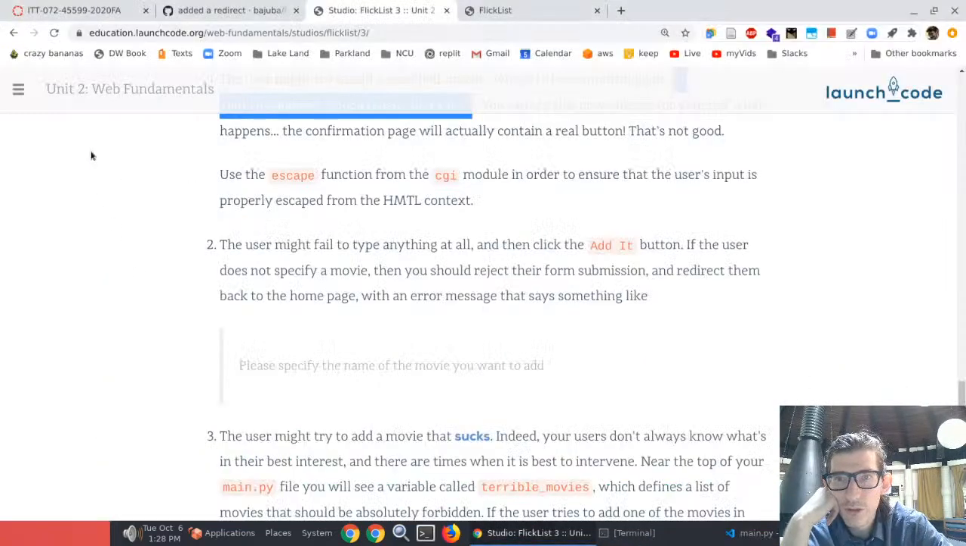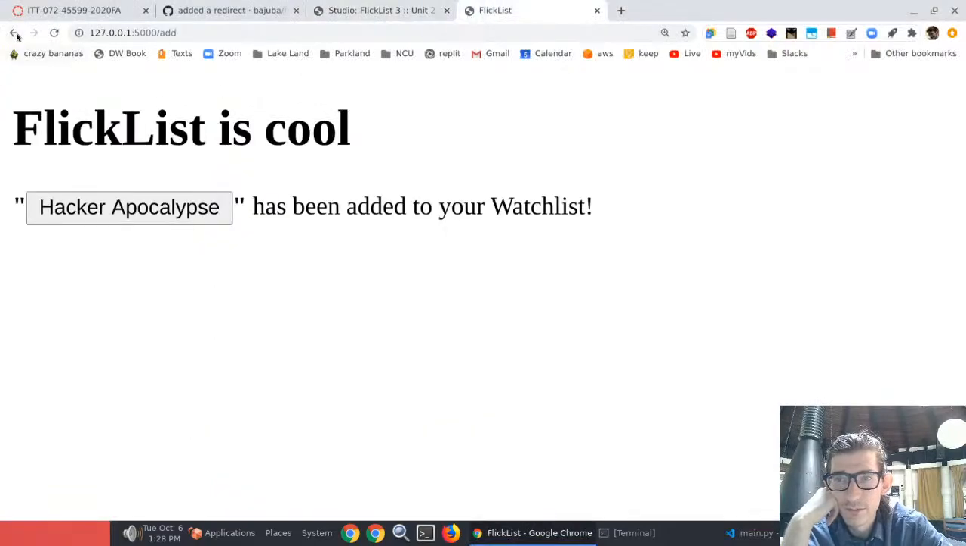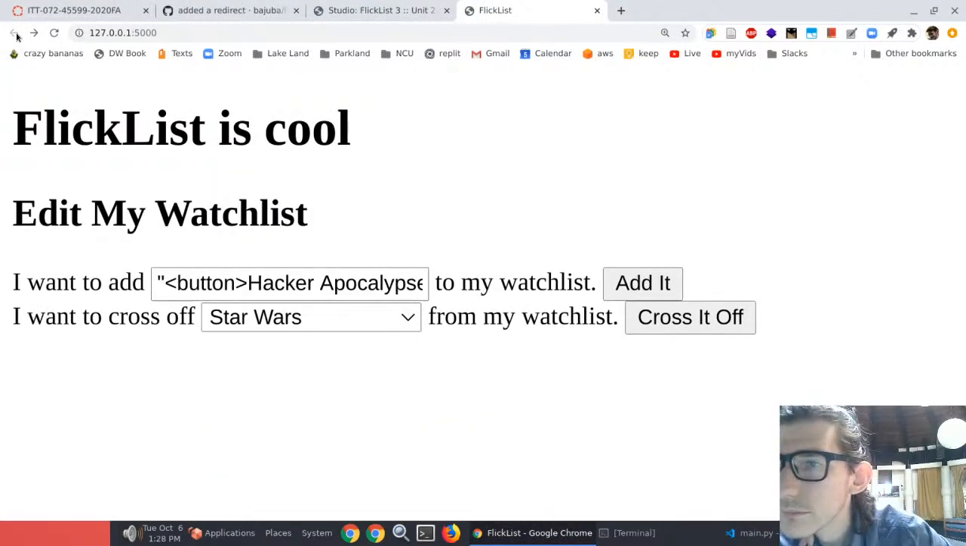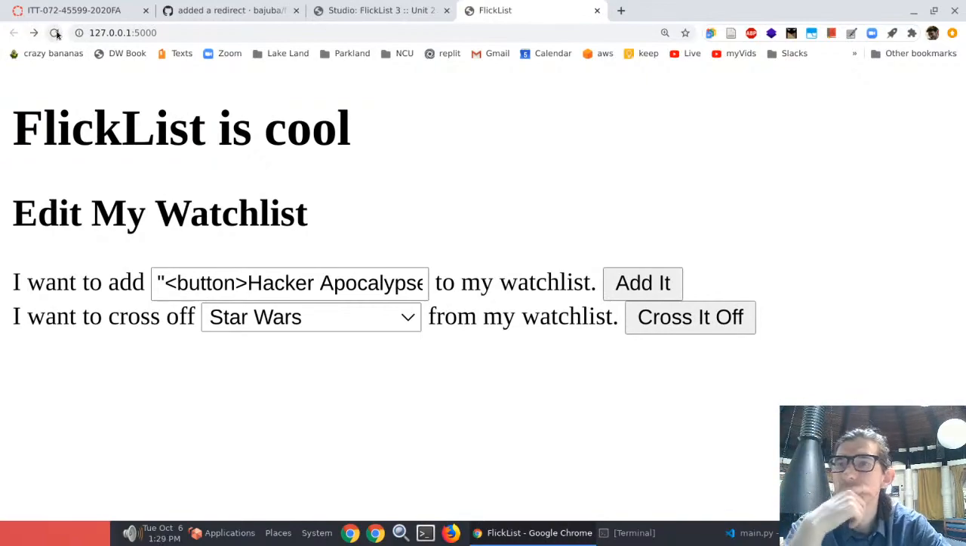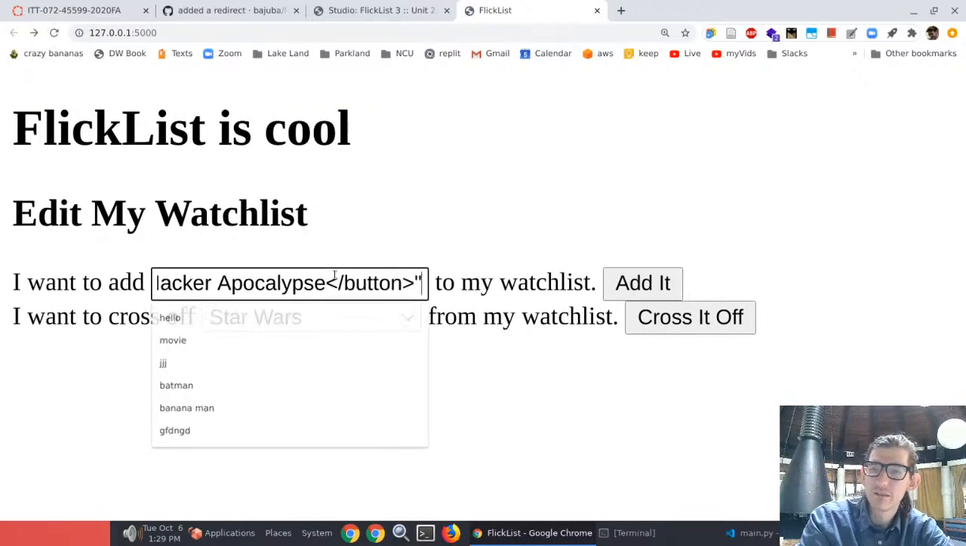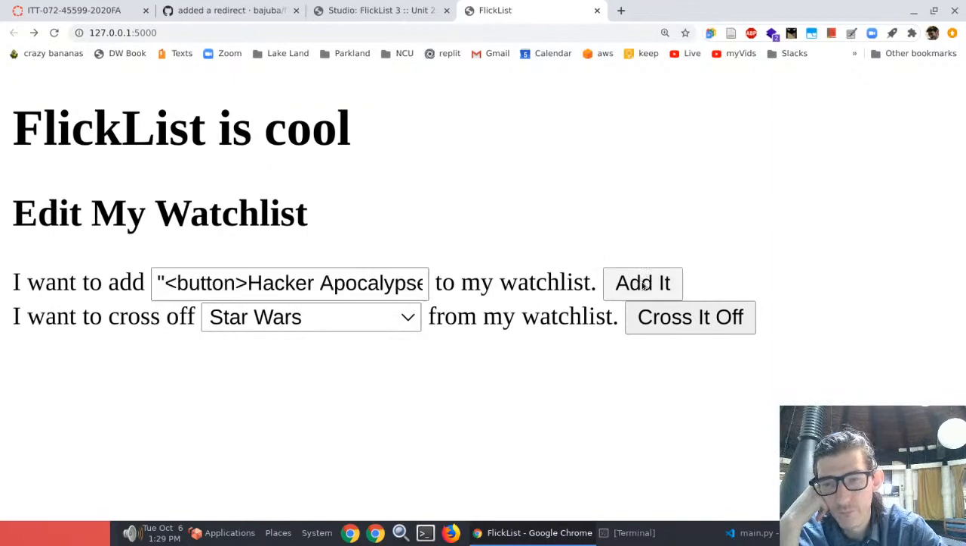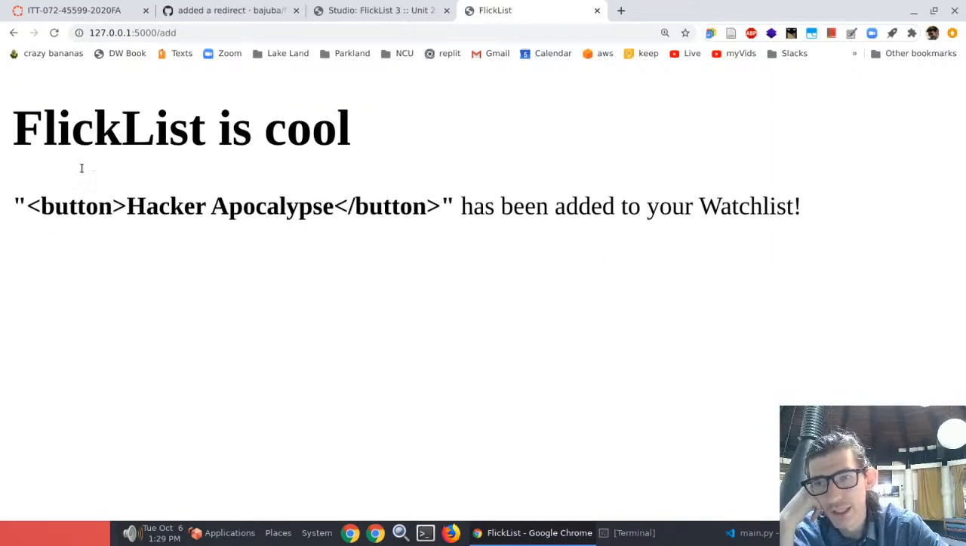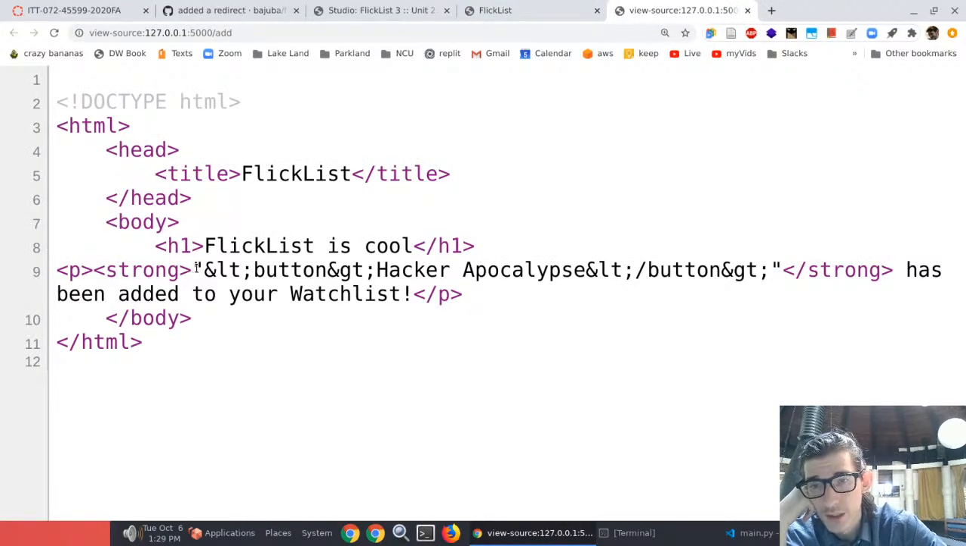And so now we should be able to see if we add that, try to add that button in, here's what it looks like. All right, and so we can hit Control U to see what was actually sent back to us, and we see this before the words hacker apocalypse and this after.